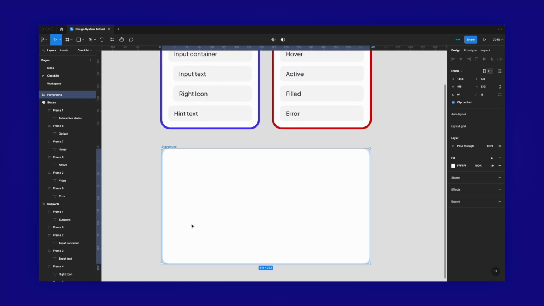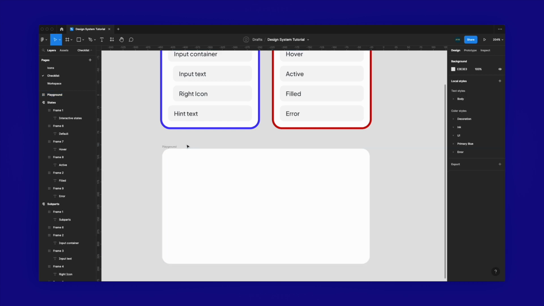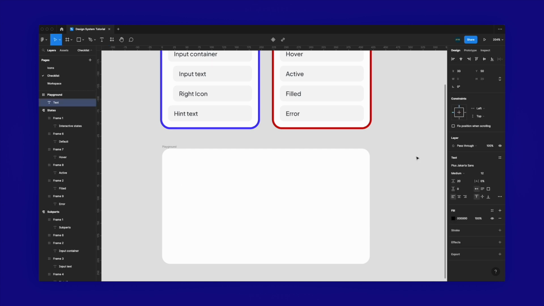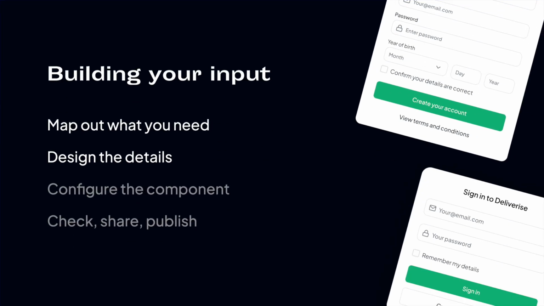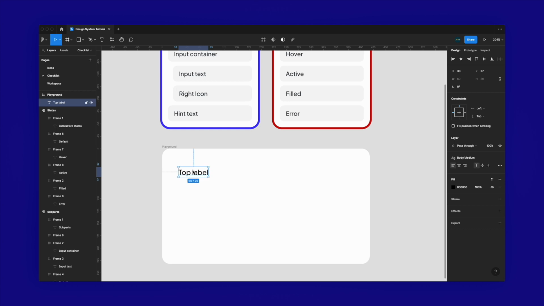Just for a bit of clarification, I've done some preliminary work and you can copy this file. I'm going to leave the link to this file so you can have access to the same setup that I do, but I basically just defined some text styles and some color styles just to save a little bit of time. So let's create the top label using body medium.